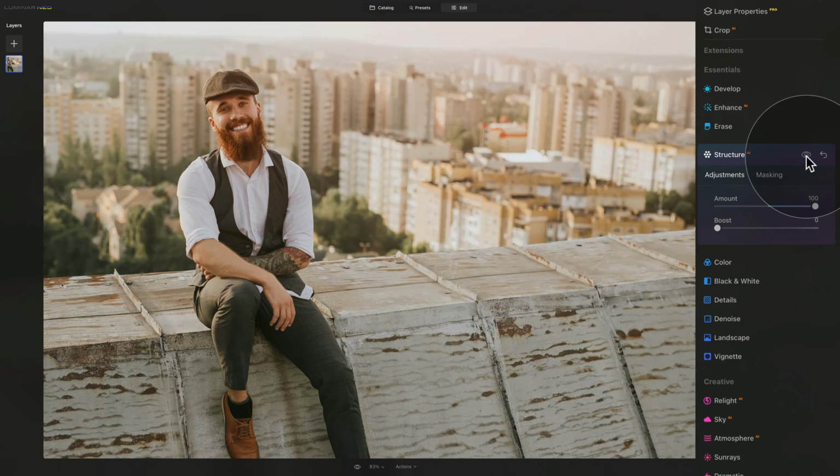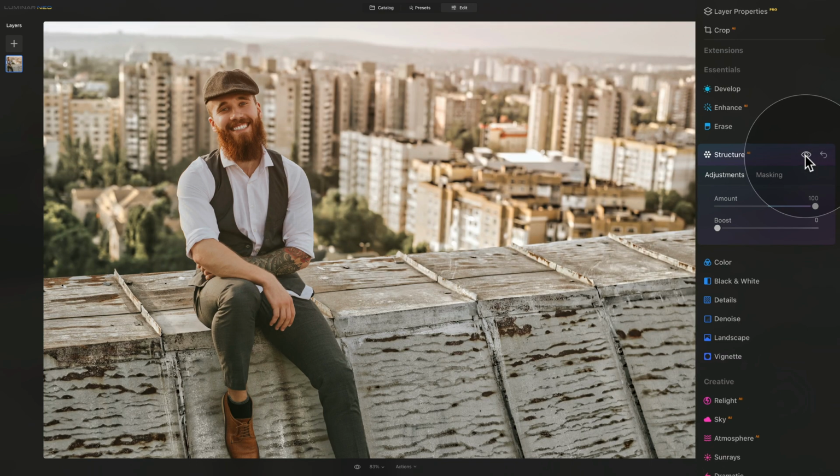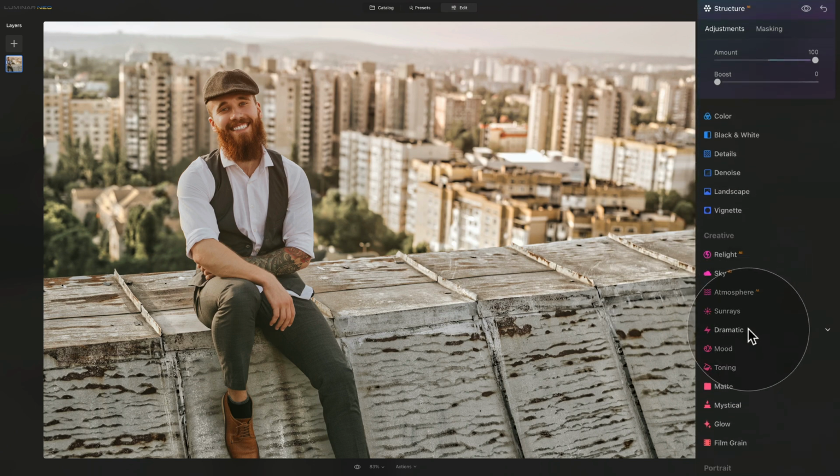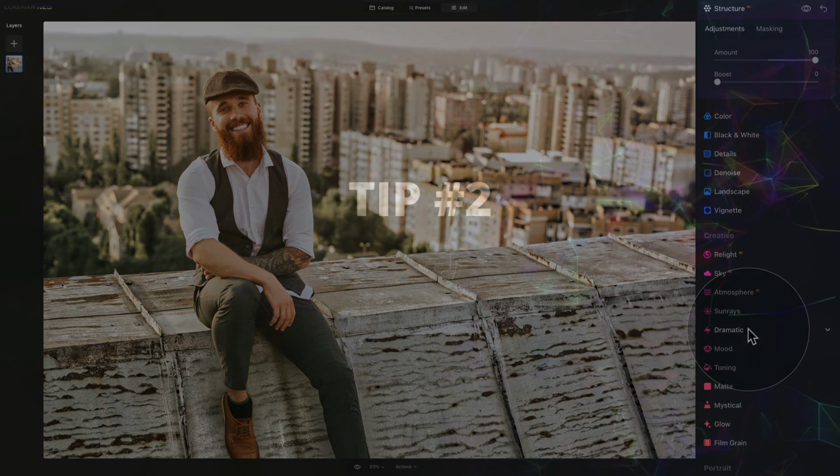Let's have a look before and after. And you can see how well the human-aware function works. Now, specifically with the Structure AI, this is something that is important to remember, as sometimes you want to add some clarity, details, and texture to the people as well. If you want to do that, you need to use another tool like Details or Sharpening or Dramatic tool in the Creative section.